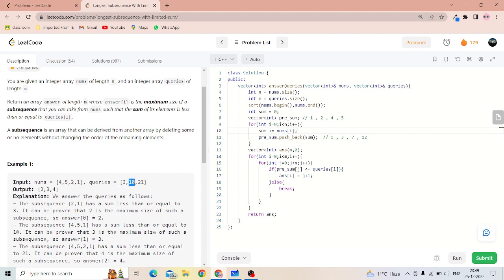And we will come to the second query, which is 10. For 10 also we will do the same. We will run a loop. 1 is less than the query, okay. 3 is less than the query, okay. 7 is less than the query, okay. Move ahead. Till here the answer is j plus 1, meaning 2 plus 1 is 3. At 12 we will break the loop. So for the second query the answer is 3.